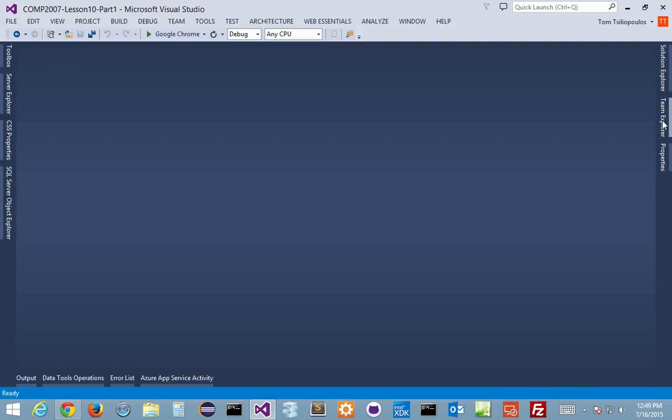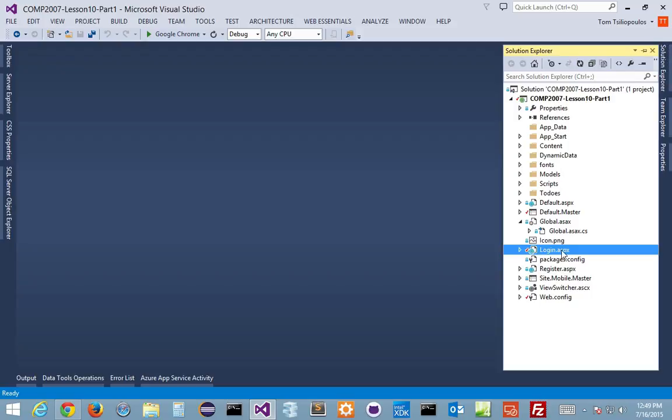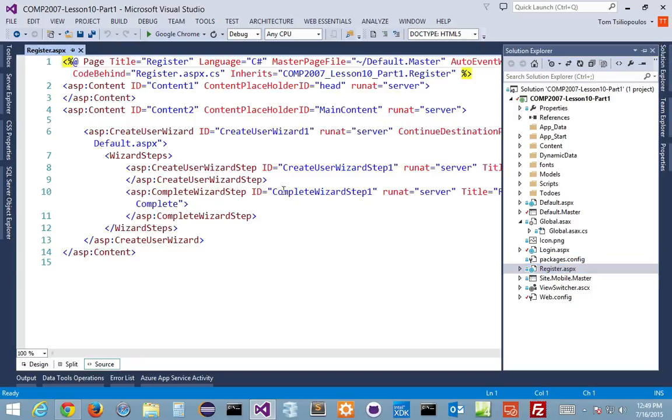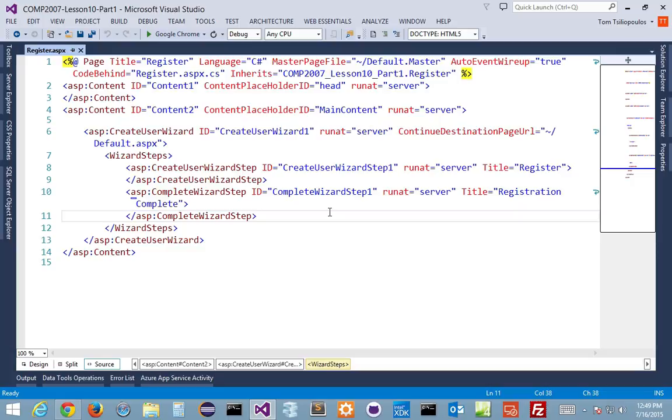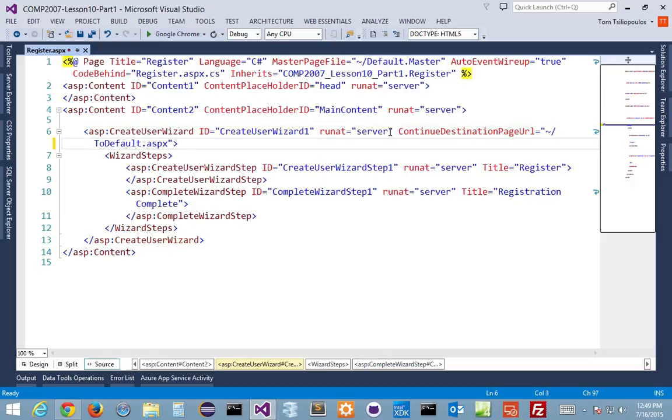And the same thing goes with my register page. I'm going to go to my register page for a second. Here's my register ASPX page. And I'll do the same thing here. On complete, I don't want the continue to take me to the default ASPX page. It'll actually log me in, so it'll take me to where it's supposed to take me, which is to-dos, default ASPX. That's what it's going to do there.